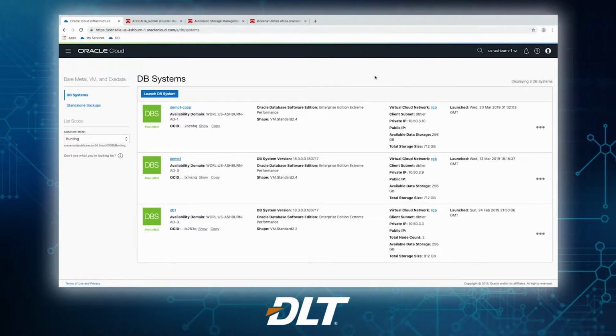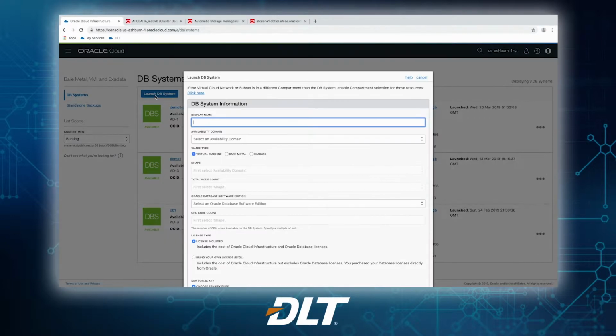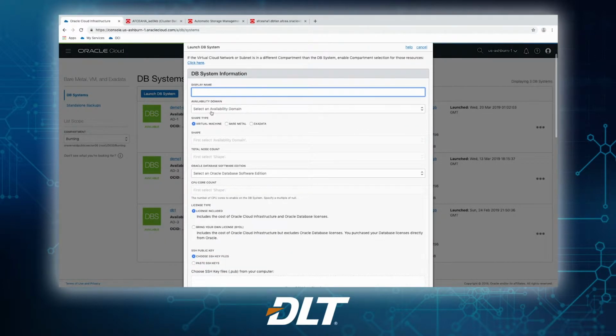So let's take a look at what creating an Oracle database and databases that are already created look like in the cloud. Let's start with launch a database system. So we would need to give it a name.